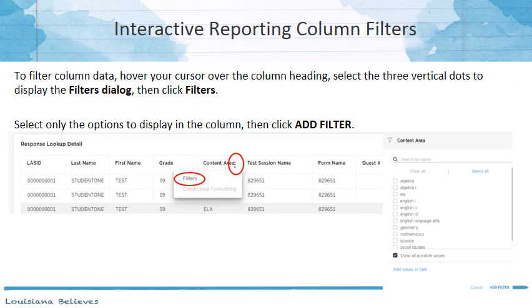The second option for column filters is going to allow you to narrow down what is in that specific column. To do this, you'll access by clicking the three vertical dots on the right of the column name. The filters dialog box will appear. You can select what you would like to display within that column and then click Add Filters. This will automatically update the data displayed below based on the filters you've selected.